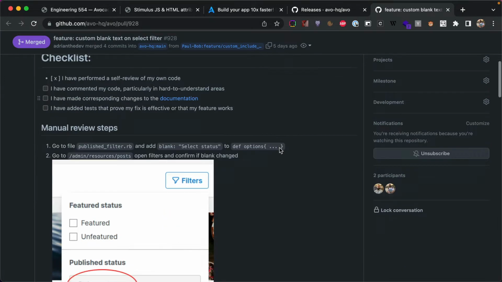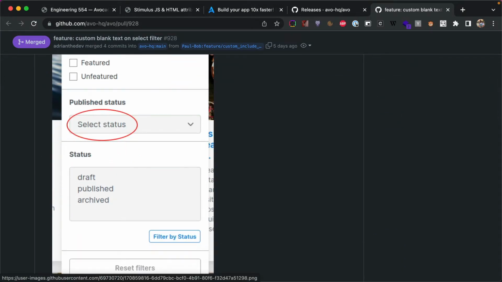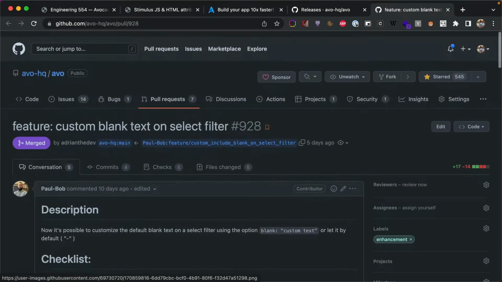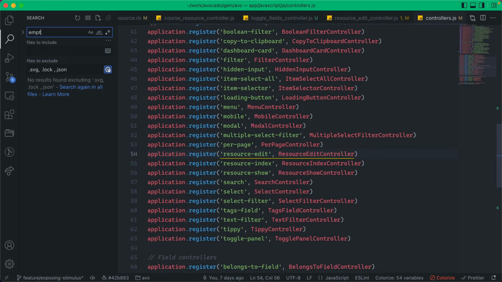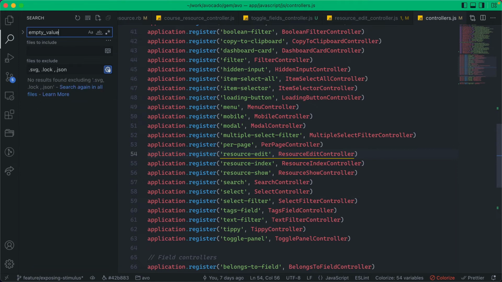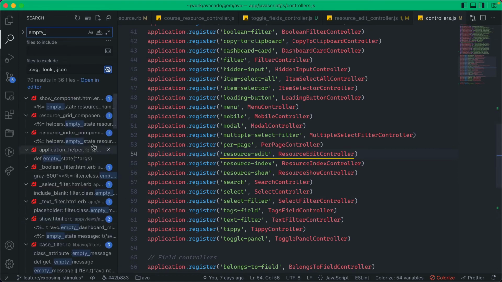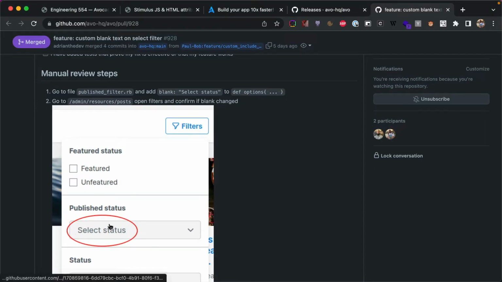So what do we get? What do we have here? So for some filters, we didn't really add any placeholder values, and this PR adds that. So you can use the empty text, empty value. I think it's empty something. Empty message. The empty message option, so you can set that placeholder for the filter in case nothing is selected.